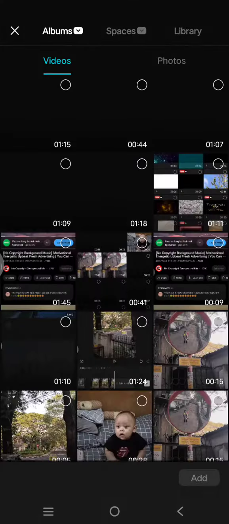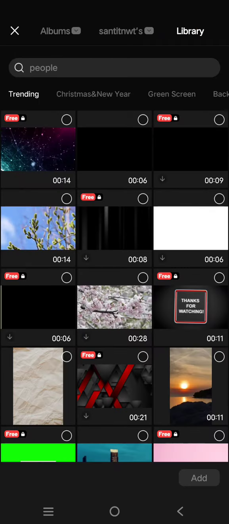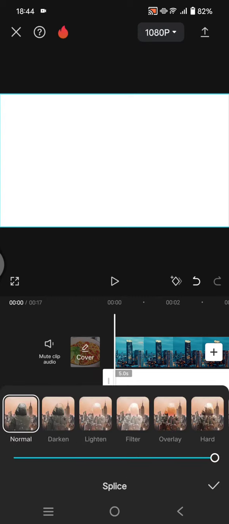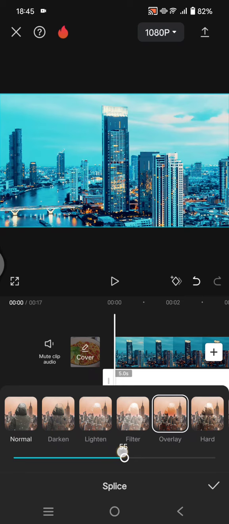So let's try to add an overlay to my clips. Let's say I want to add this white overlay. Okay, and you can see now at the bottom there will be a splice or blend button. So when I click on this, I can just select the mode and adjust the intensity.